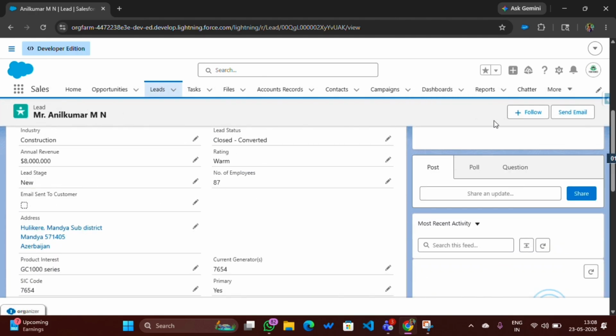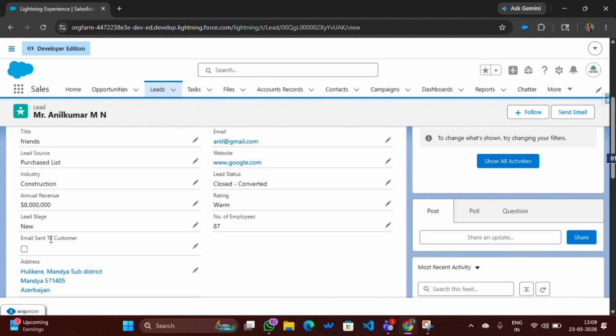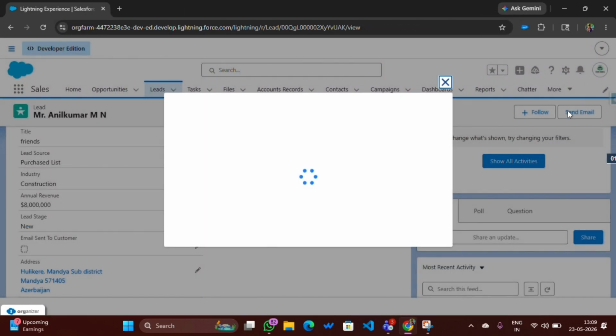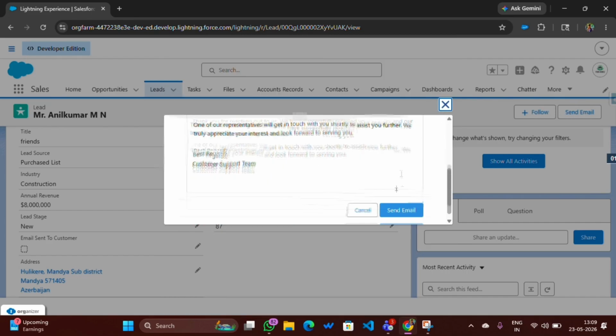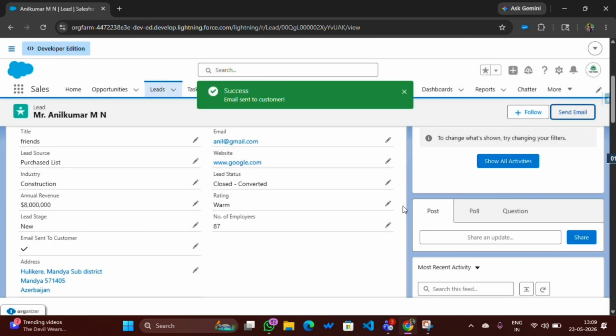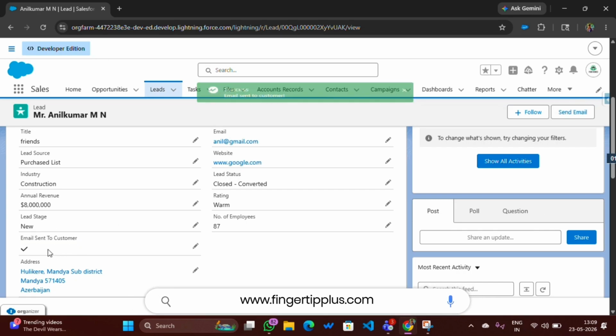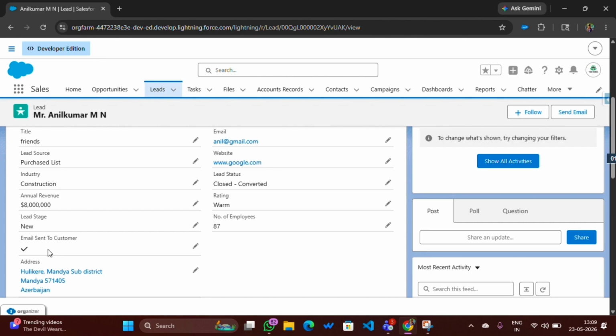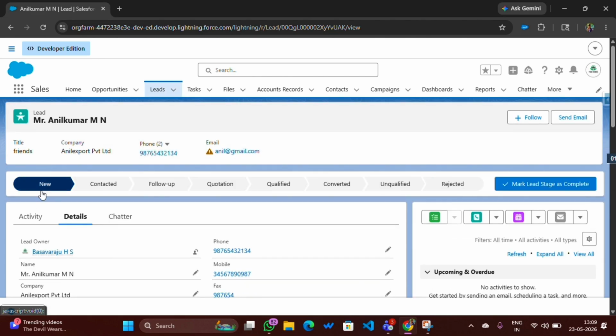Currently I have one button, Send Email. For this checkbox to become true, we wrote backend code. For example, I will simply click on this Send Email, and then it will send the email to the customer. Once I send it, you can see this checkbox is automatically true. My requirement is, if this checkbox is true, I need to update the stage from new to contacted. So this is my real-time requirement. So then how can we do this?